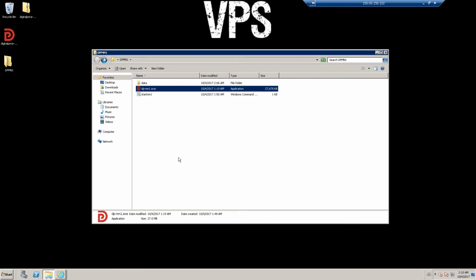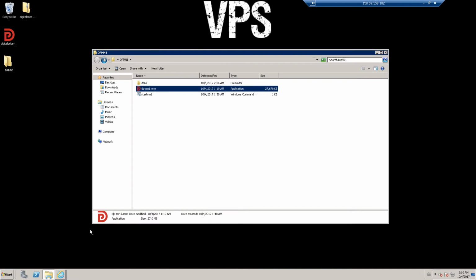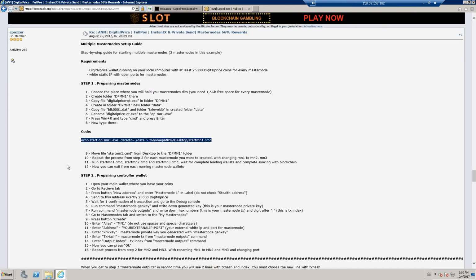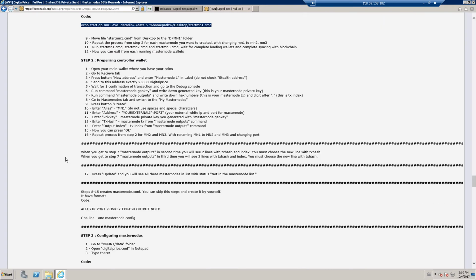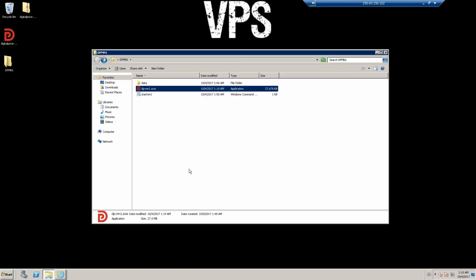Now, what we have is our working controller wallet with the masternode installed. Now we have to create the conf file for our VPS. So how to do that? Just go here. You scroll down a bit. Okay, here it is. You copy this, Control C, minimize this. We go in the data folder.